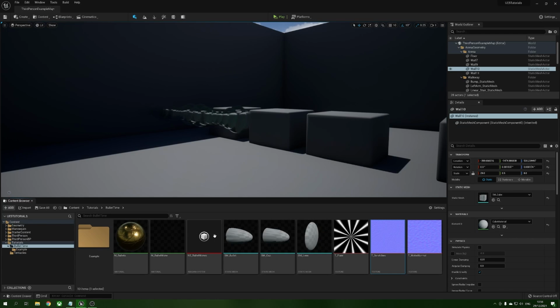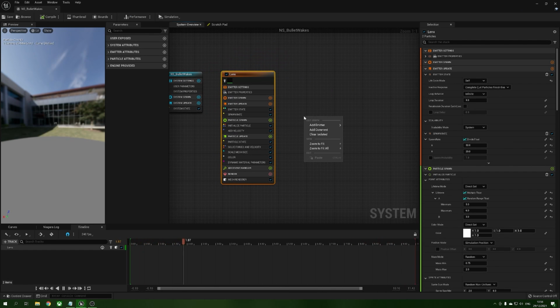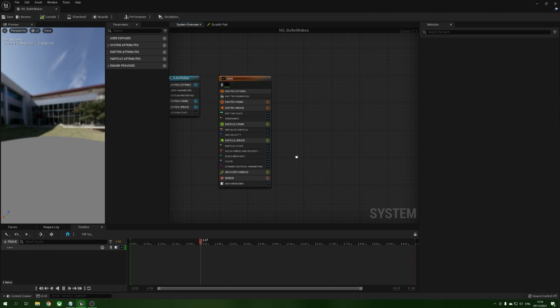Close that down. We'll open up bullet wakes, and now we can open a new emitter. So right click. The engine has decided it doesn't like me. This is the curse of Unreal Engine 5. Okay, there we go. It came back to life.